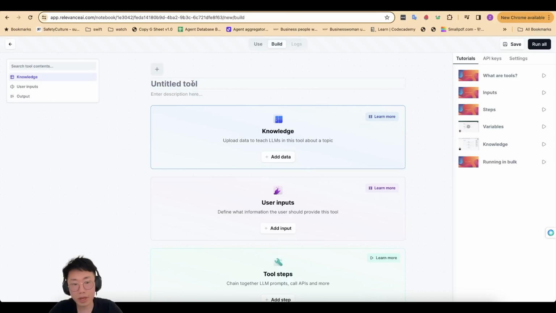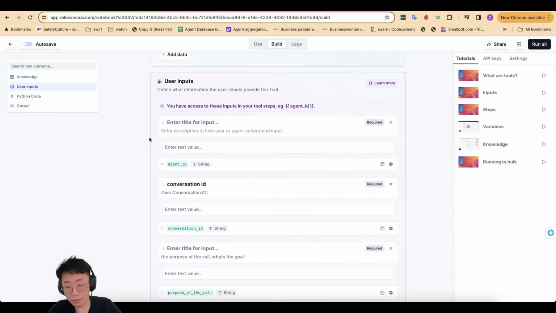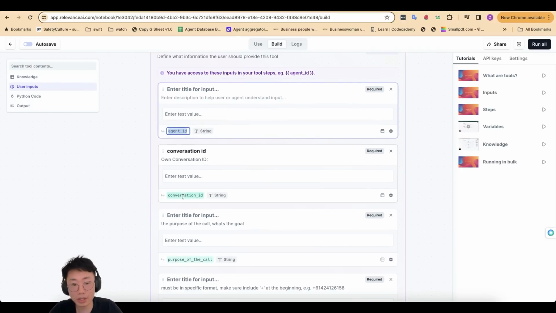So I can just quickly create a new agent tool. Let's say "call prospect via phone" and give a description: make a phone call to prospect via phone. Then I need to define the schema for this function, which is the input that it will need to take. In this case, it will be the agent ID and conversation ID, so that when I make a phone call, I can send that information as metadata.